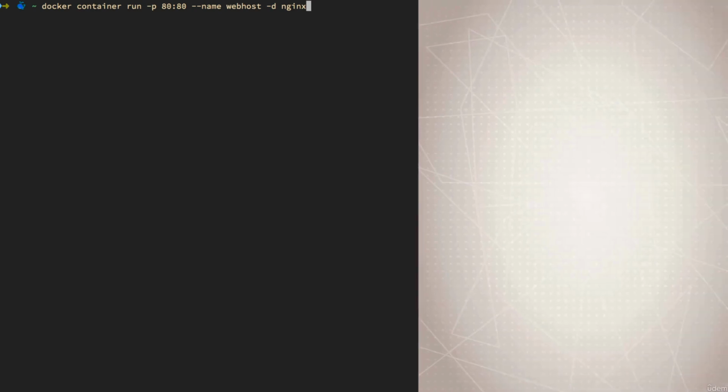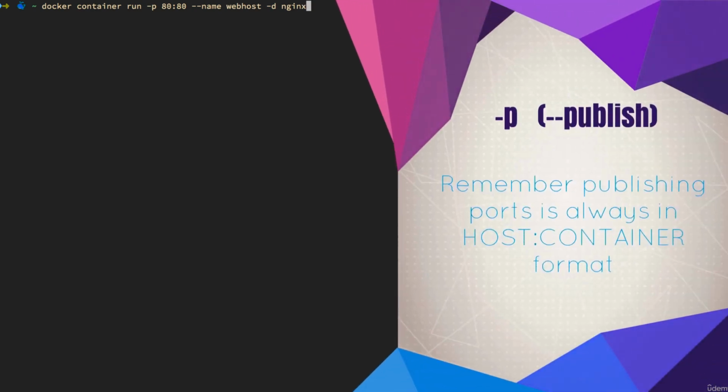As a quick review, let's look at the -p of our container run command. So docker container run. If you remember when we first ran a container, we used the -p to expose port 80 of our Nginx. And that took the left side, which is the host port, and forwards traffic from that port into the port 80 of the container.